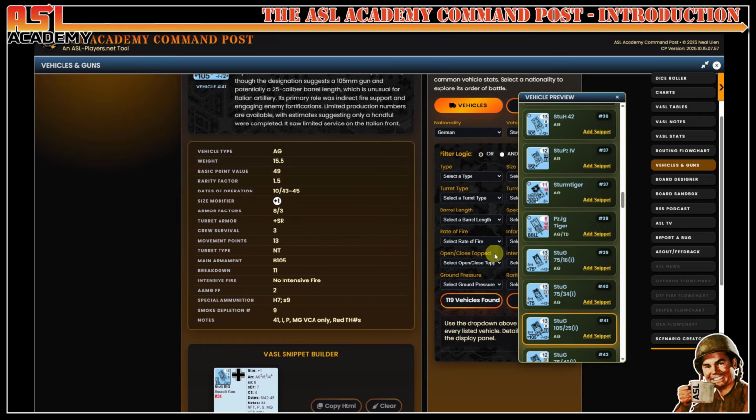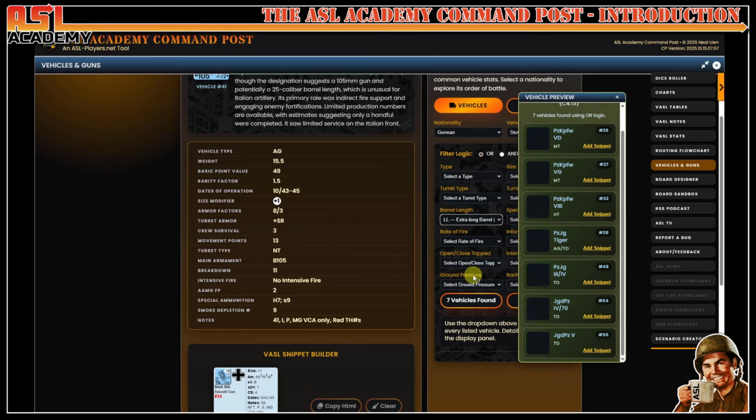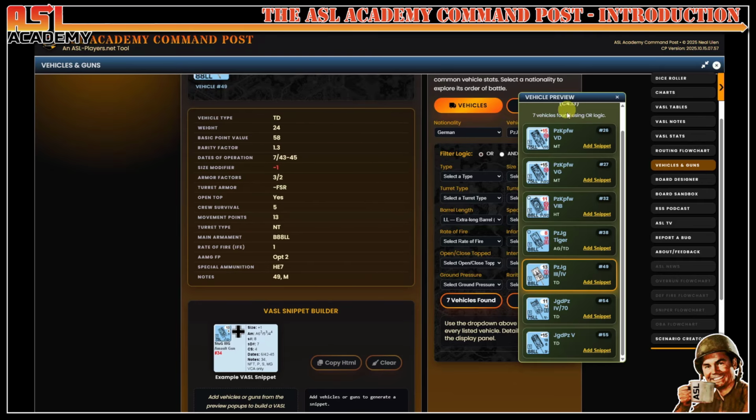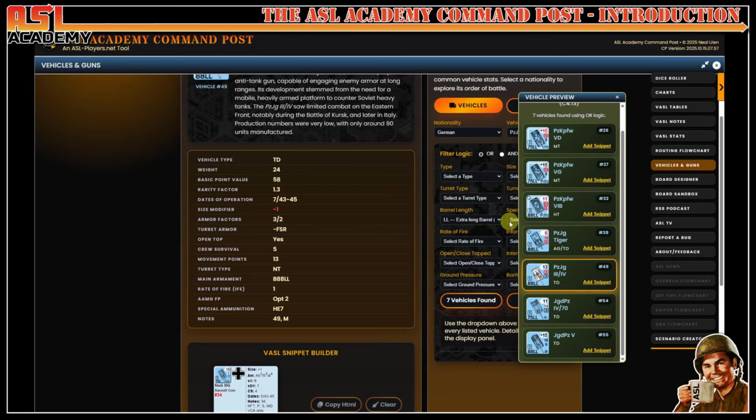Or you can start sorting by, let's say we want all German vehicles with LLs. There are 7 of those vehicles. So you can sort by all these different things. I'm going to do a deep dive on this.